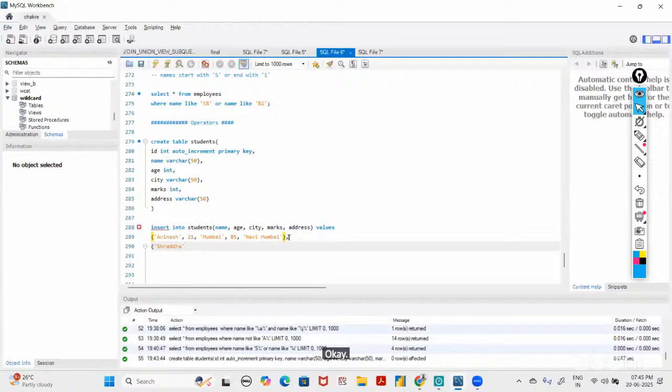Let's take age as 22. Let's take city as Pune. Marks as 78. And let's take location as Kothrud, Pune. Okay, I'm just randomly choosing locations, so don't worry about that.